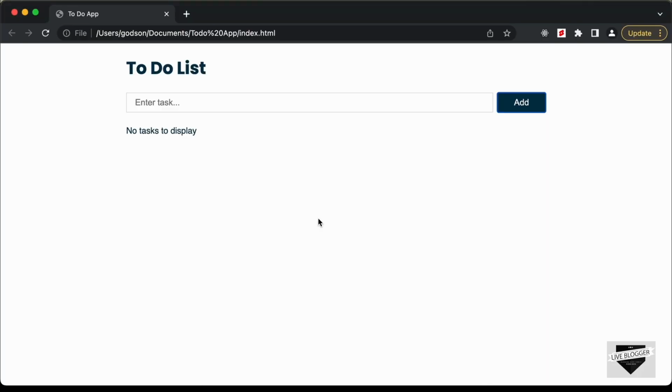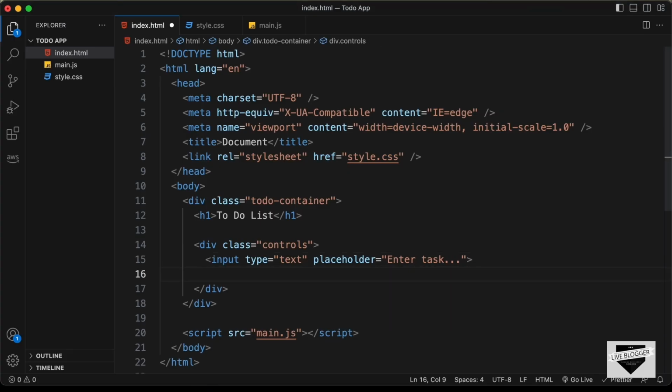And then we need to have a button. So for the button, let's create a button tag, and we'll also give it a class, and let's give it a class of add button. And in the button, I'll just add this text of add.